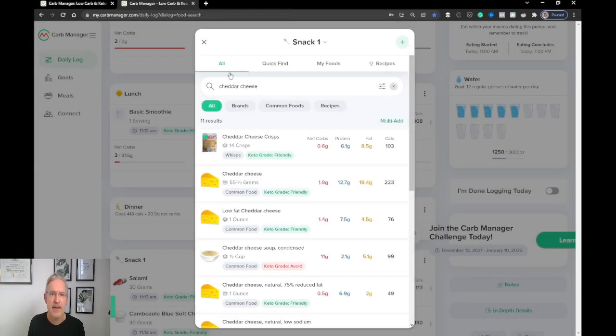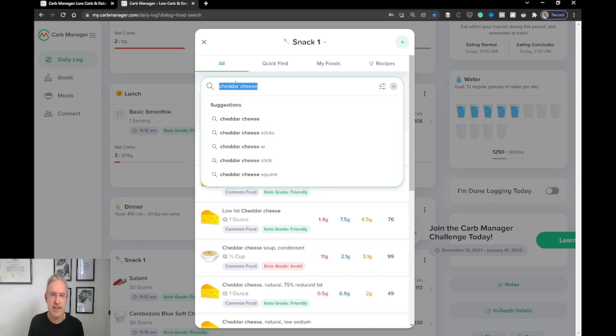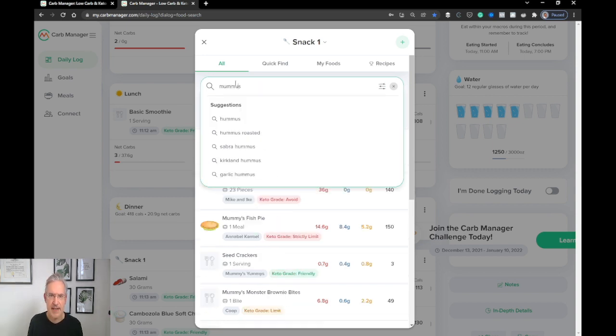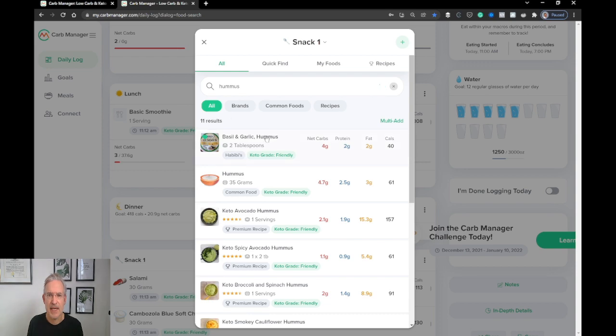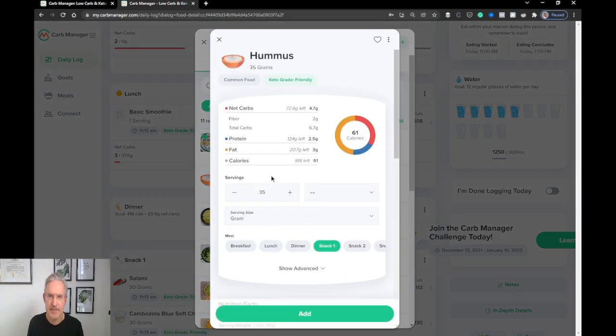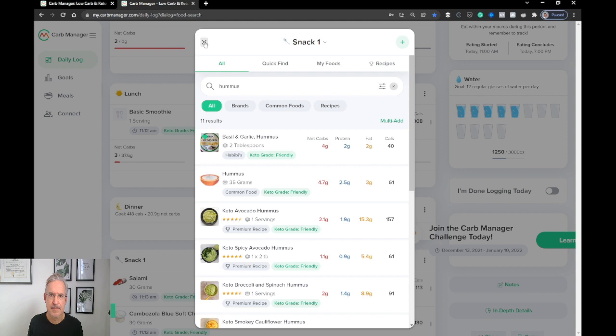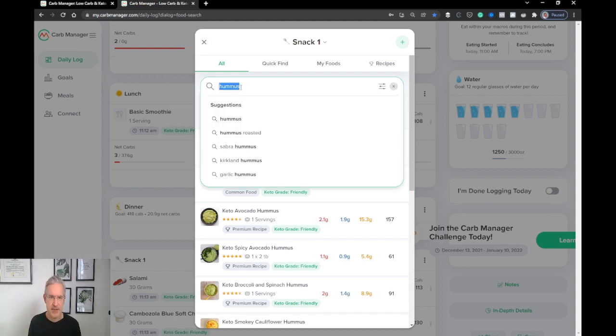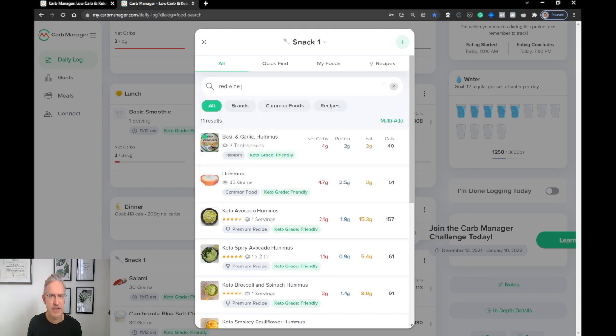So now we've got the meat that I had, the 2 different cheeses that I had, and then I had some hummus as well. So the hummus is just a basic hummus like this one, and 35 grams. That's how much I had, and then I'm going to enter that. So that's snack 1, which is my appetizer before my meal, usually around 4 o'clock.